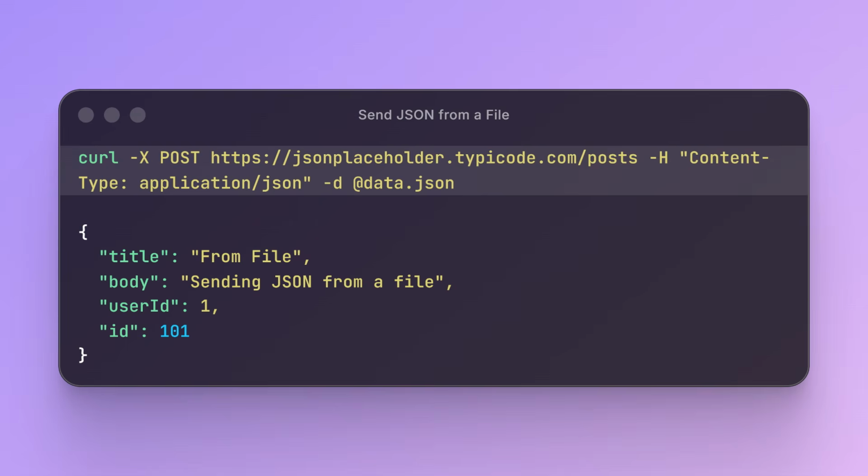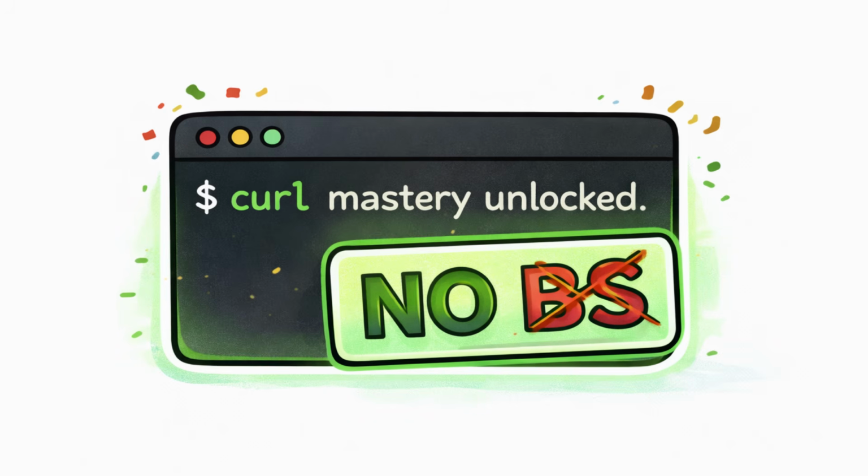If your JSON is large, store it in a file and use the @ symbol before the file name. That tells cURL to read the request body from that file. And that was a no BS guide to cURL.